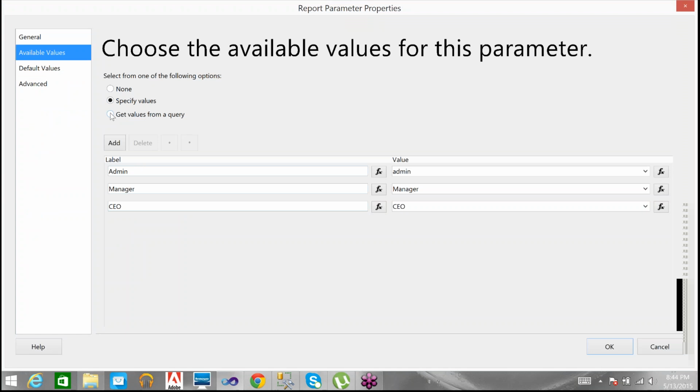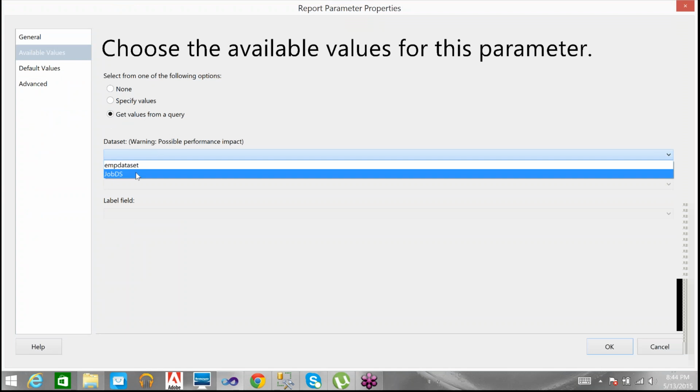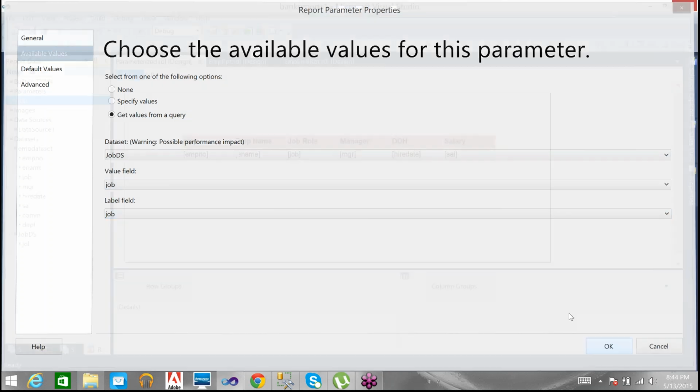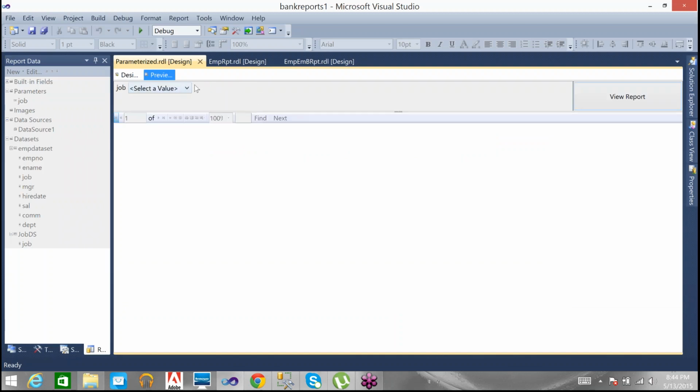Then the next option is get the values from the query. Already we wrote a query. What is that query? The job DS, the job data set. Which value, which column? Job, and the label. Label is for the display. That's it. Then let us see that. Preview. Now you will get all job roles available, even whatever job role we created new.